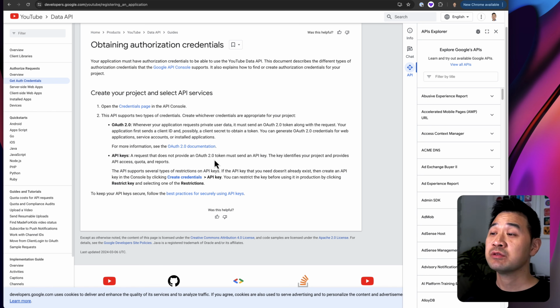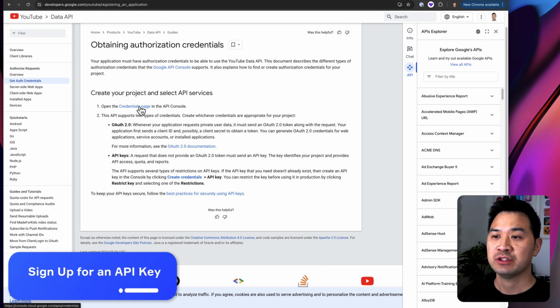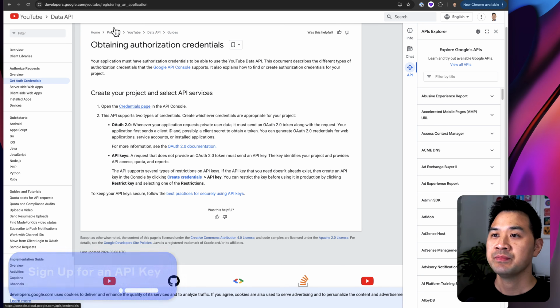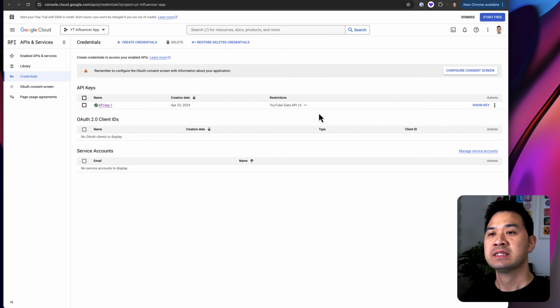All right, so now let's go on to the next step, which is actually creating an account and getting our API key. So all you have to do is follow this credentials page link, and I'm going to open it in a new tab. It's going to ask you to sign into your Google account. Because I'm already signed in, it's brought me into this credentials page of my project. You probably won't have a project either.